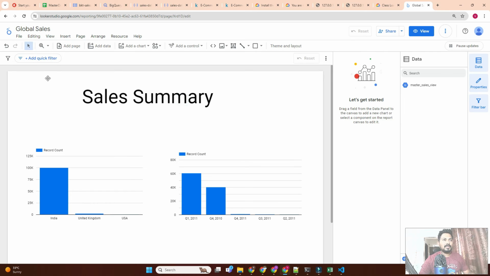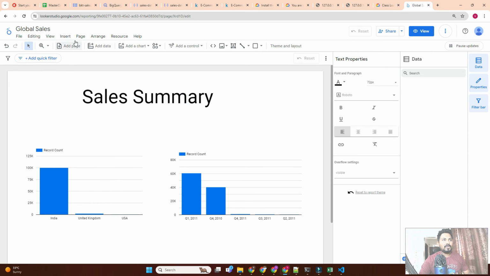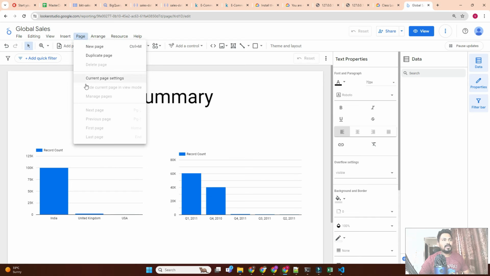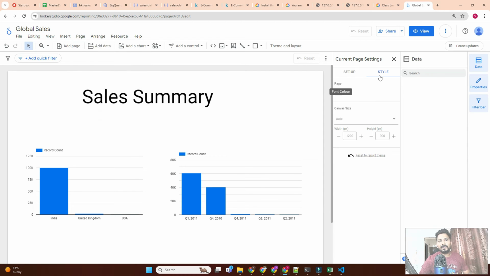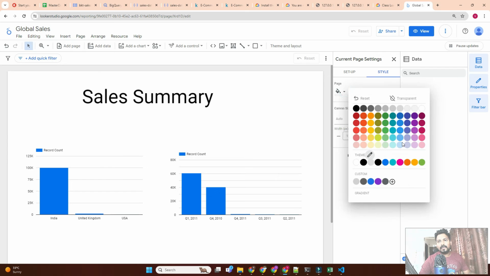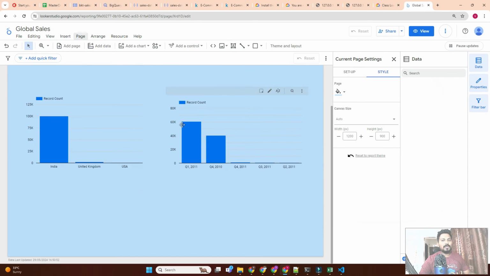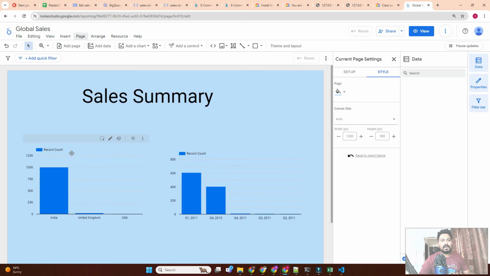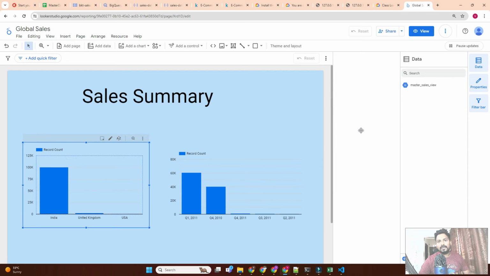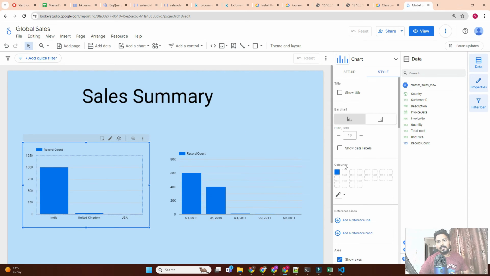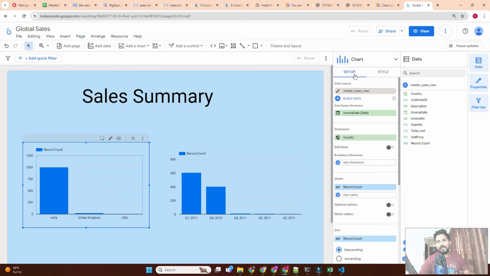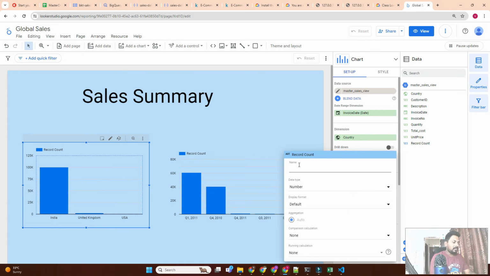You can also change the page color if you want. You can simply go to page, current page settings, change the style, and change the color. So this is my record count. For the record count I will click on it and change the name to number of orders.